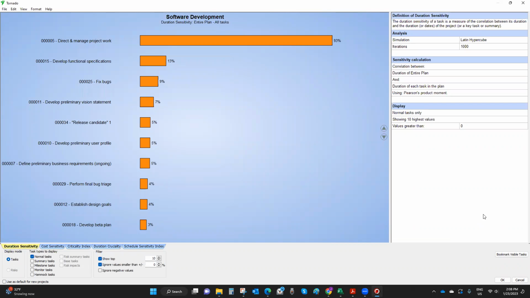As you can see, the direct and manage project work would be what we call a hammock activity, because it will encompass the entire execution phase and contain some of the elements of the closing phase until you have customer acceptance. So the longer an activity is, a hammock activity for example, would have a large correlation with the durations of the project.